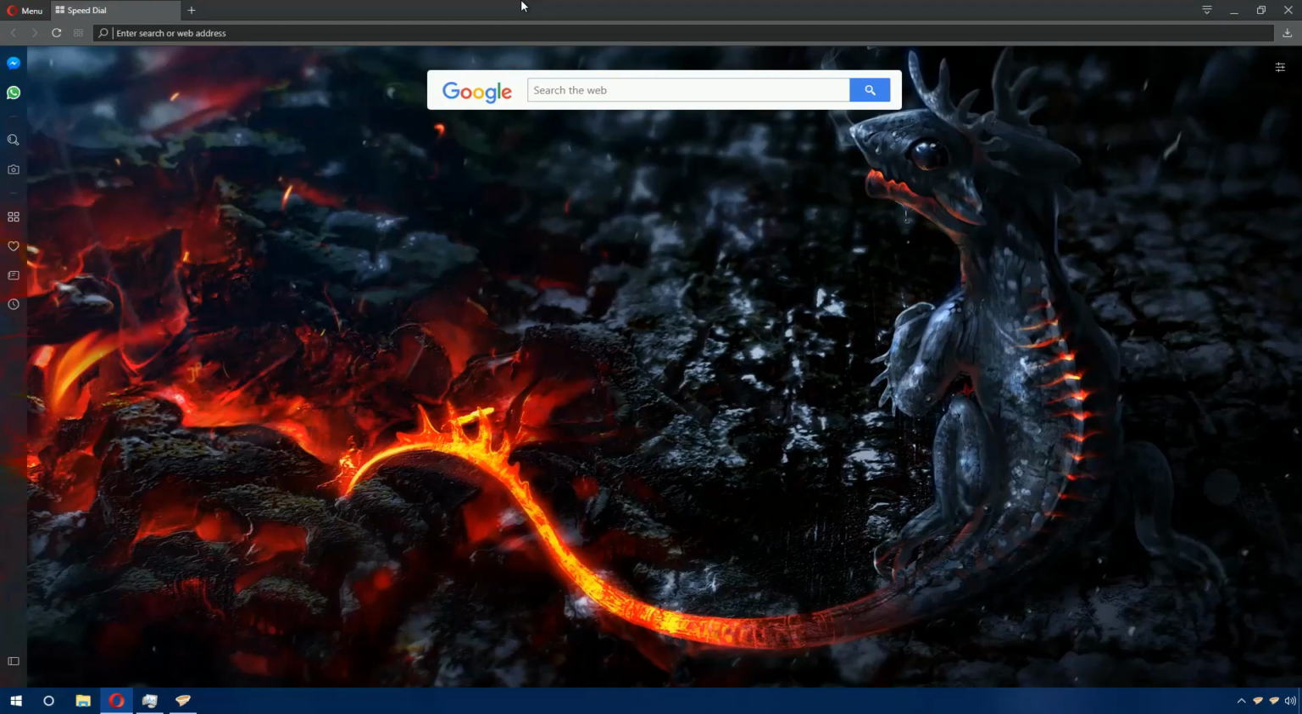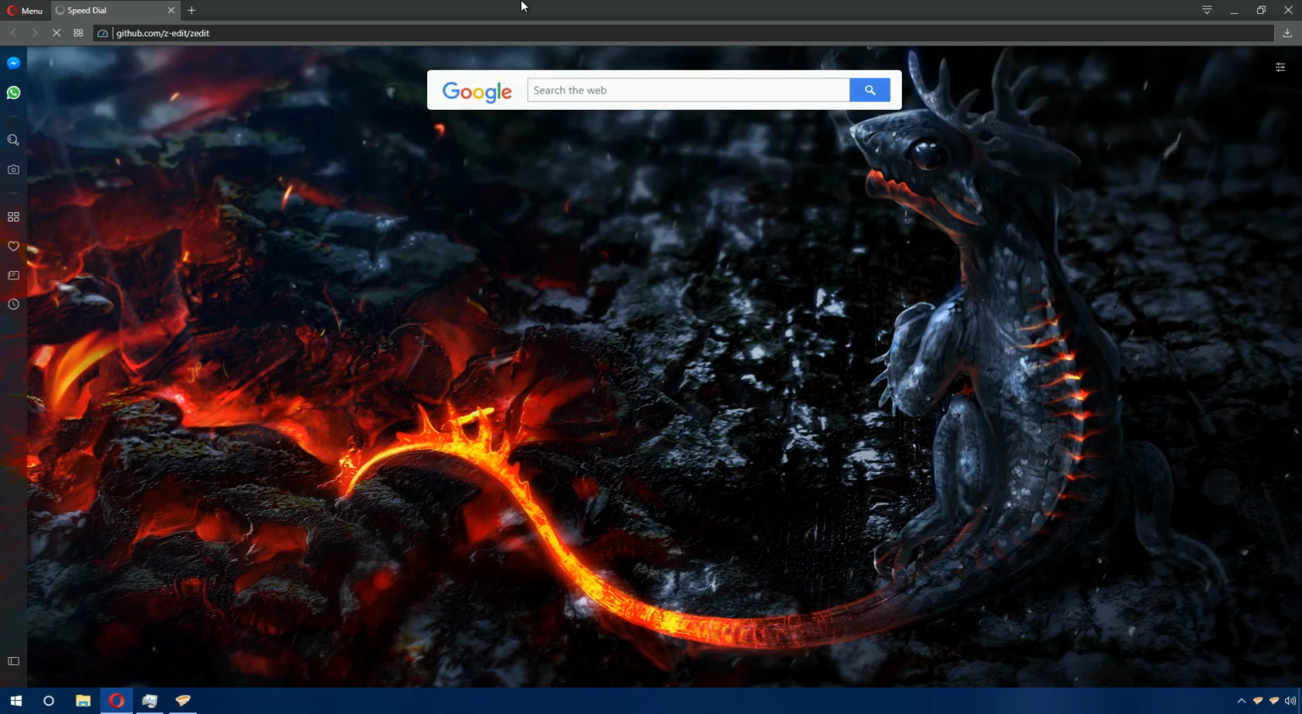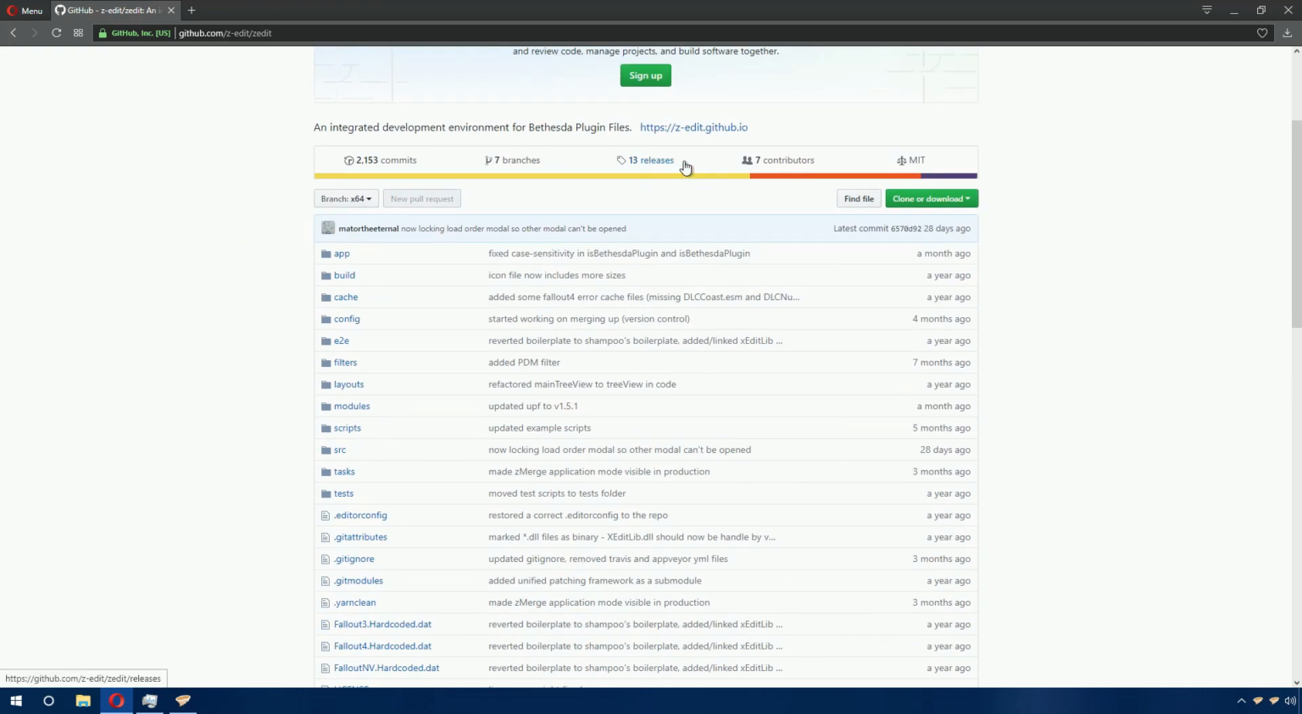Alright, so I'm going to show you how to install ZEdit for ZMerge. ZEdit can be found at github.com/z-edit/ZEdit. What this tool does is it merges plugins so that if you go over the normal 255 plugin limit of Bethesda games, and you cannot convert them to ESL files, or you do not wish to convert them to ESL files for whatever reason, you can use this.